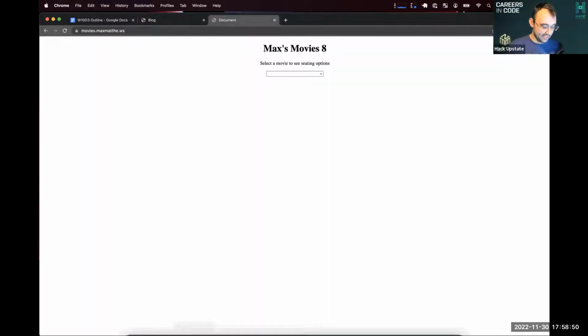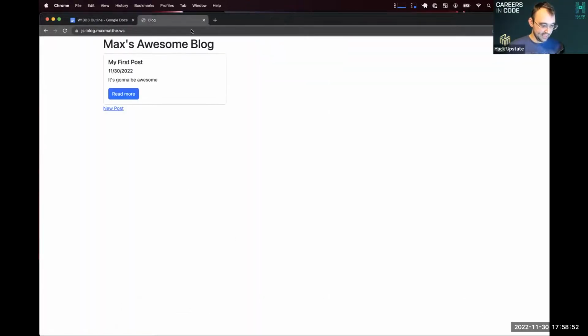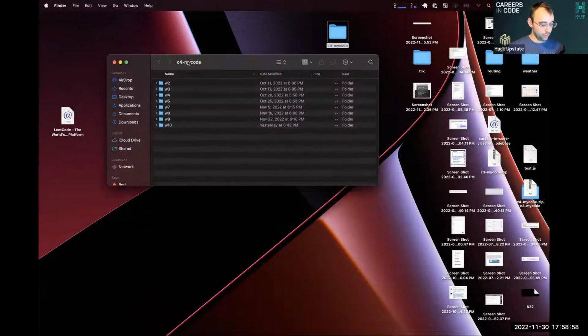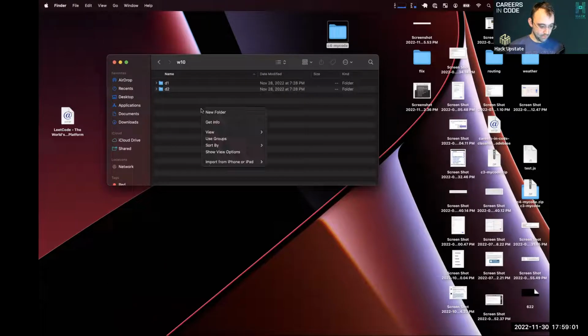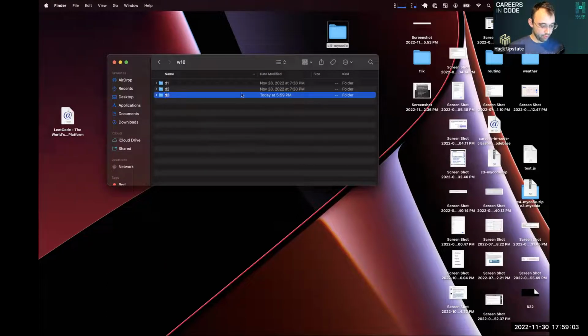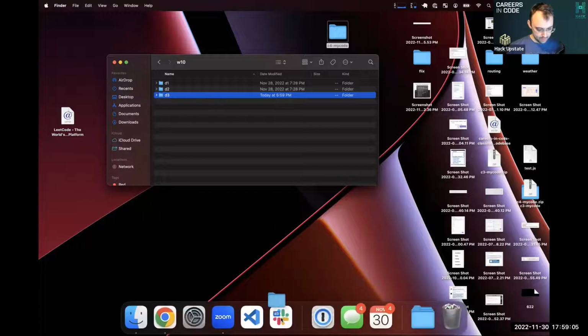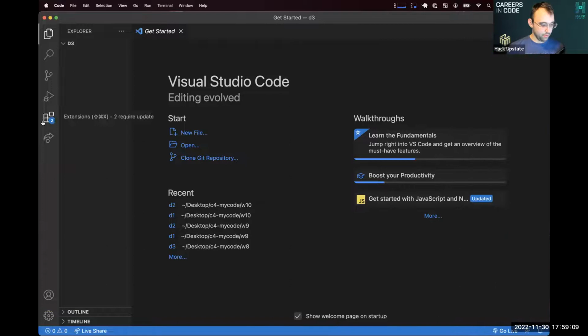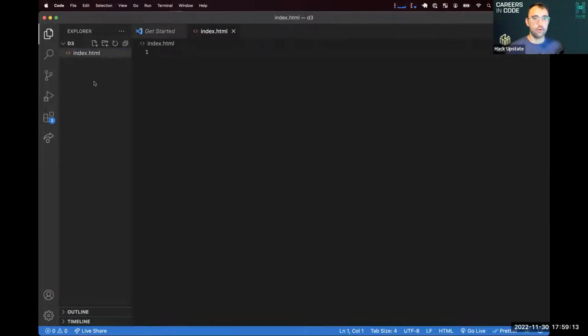Okay, all of that said, let's get our code set up. We are going to week 10. I'm making a new folder called day 3. I'm popping that open in my VS Code. I am going to create my index.html, and we're going to hold off on creating any other files.